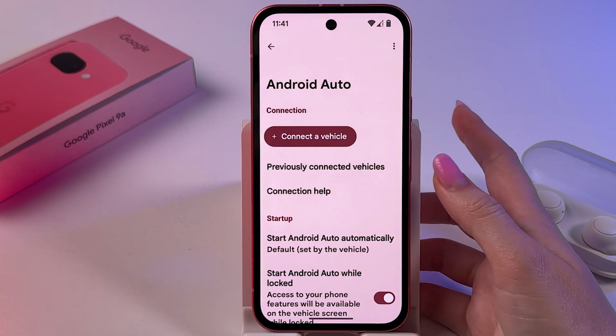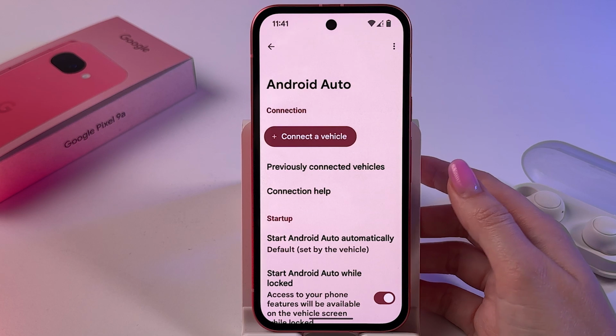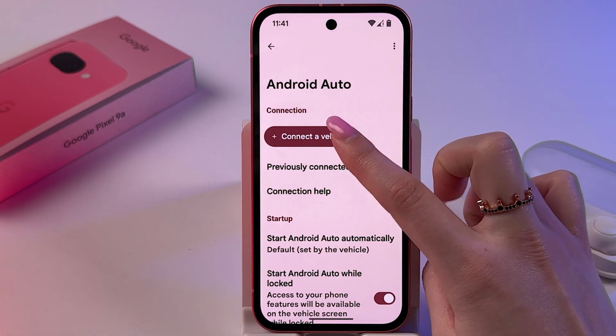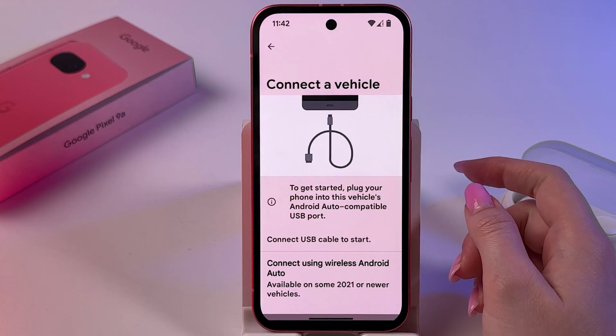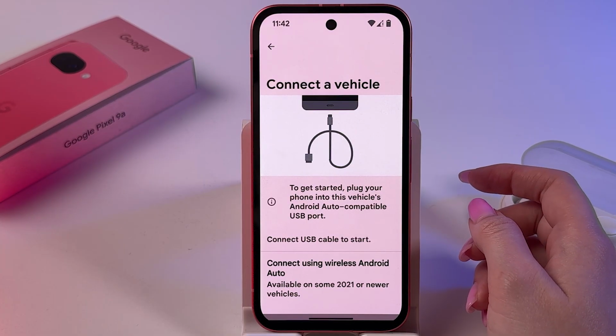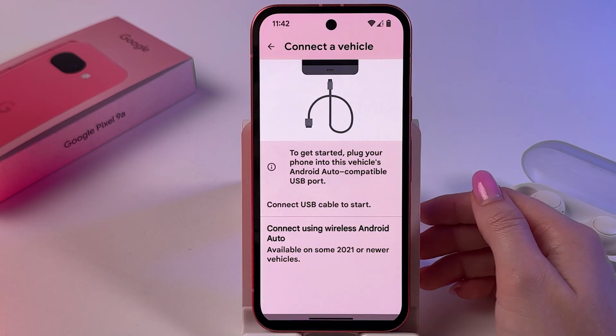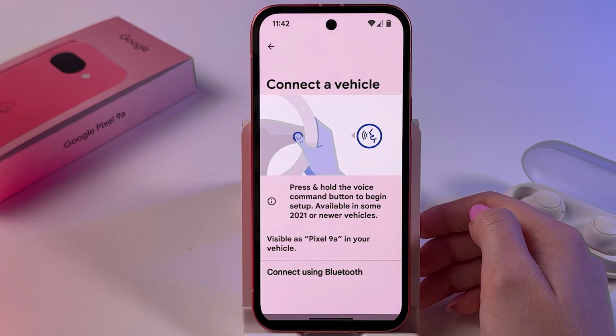So here, to set up Android Auto with your car, you need to tap this option, Connect a Vehicle, and plug your phone into this car's Android Auto compatible USB port. But if your car is 2021 or a newer model, then you can connect it wirelessly.